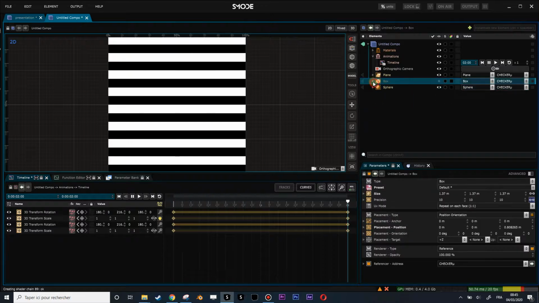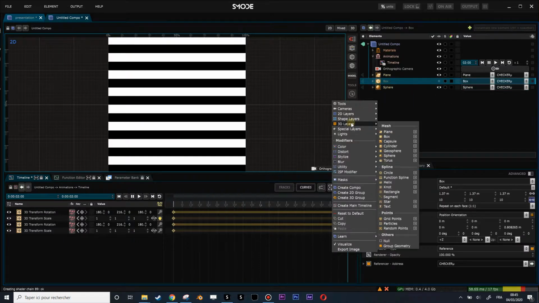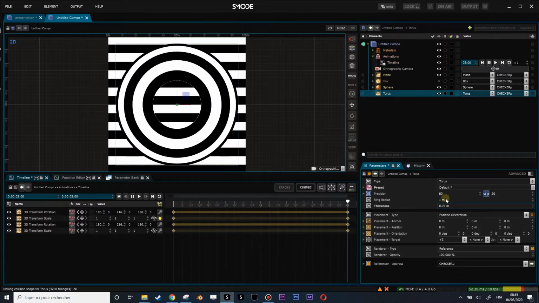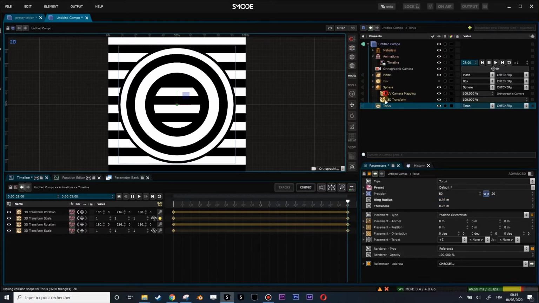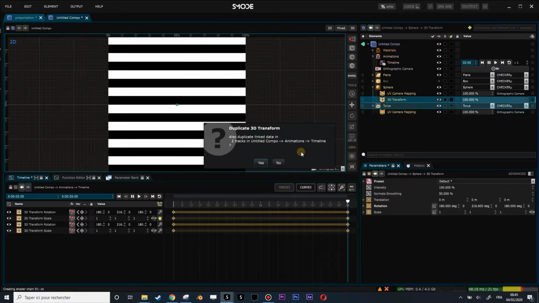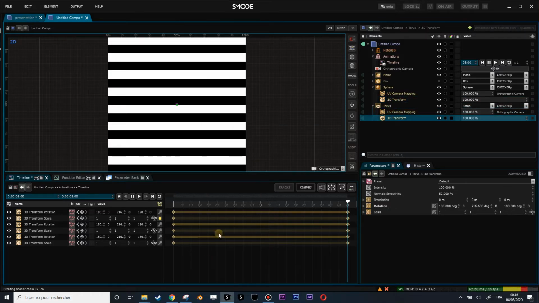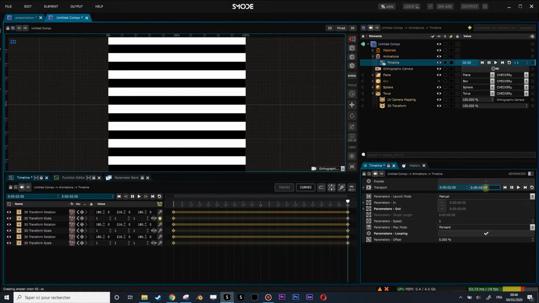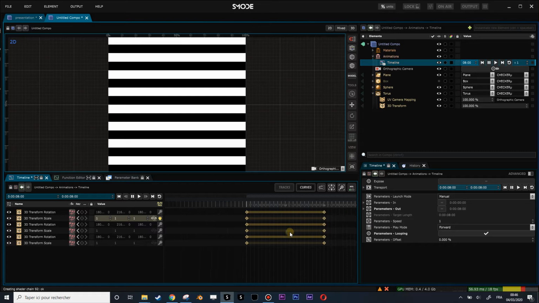Now let's do that with a torus. Torus here. Okay, let's do something like that. Same thing again. Duplicate of UV camera mapping, duplicate of 3D transform, and also the animation on the timeline. And now let's just change a little bit the timeline from 2 to, let's say, 8 seconds. Okay, and change this key here.